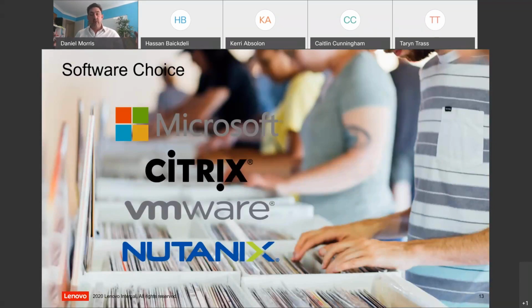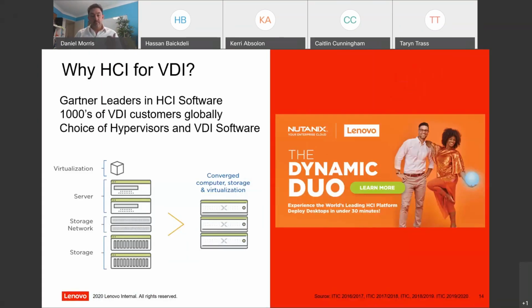So you've got your endpoint, but something needs to run and manage these desktops for you. And so we partner with all four of the vendors here: Microsoft, Citrix, VMware, and Nutanix. All of them have their own elements to the VDI. They do things in different ways, and also for different prices, different complexities. So this is where, if you're not sure what you're trying to achieve, come and have a chat, and we'll actually be able to help you steer towards the right solution.